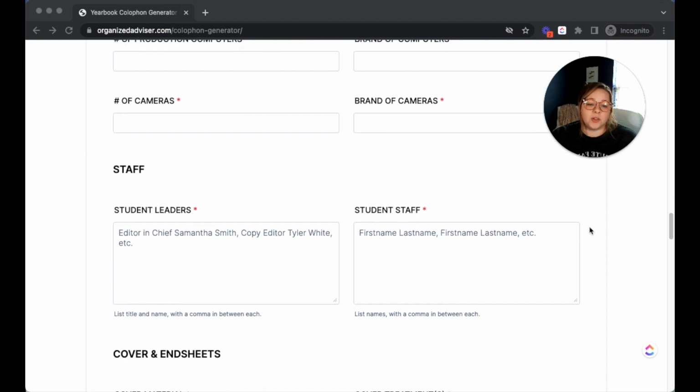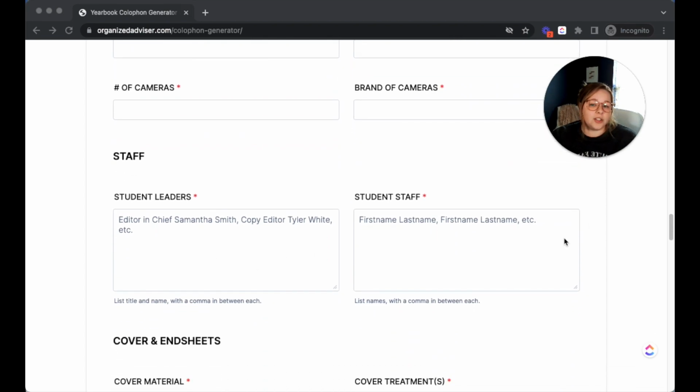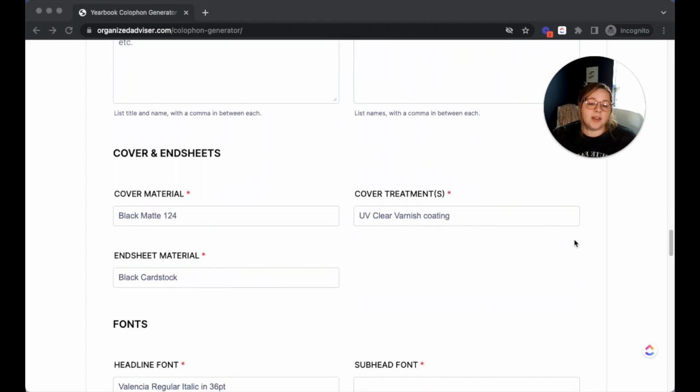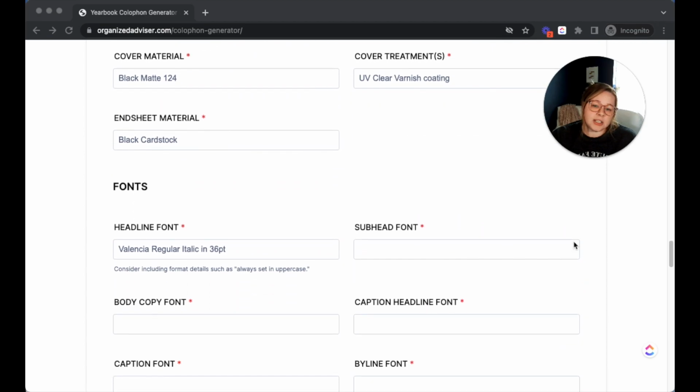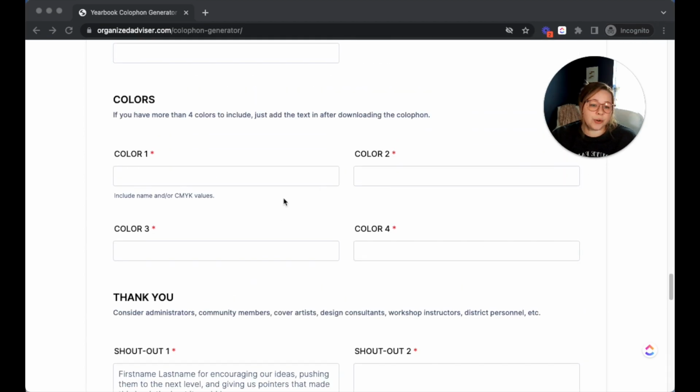And then you have your student leaders, the editors. I like to include their title. And then we have the student staff, just a list of all the other people on staff. And then the cover materials and the end sheets, all the fonts, all the colors. Like I said, if you have more than four, just put in your first four, and then you can always go back and add more once you get the text.